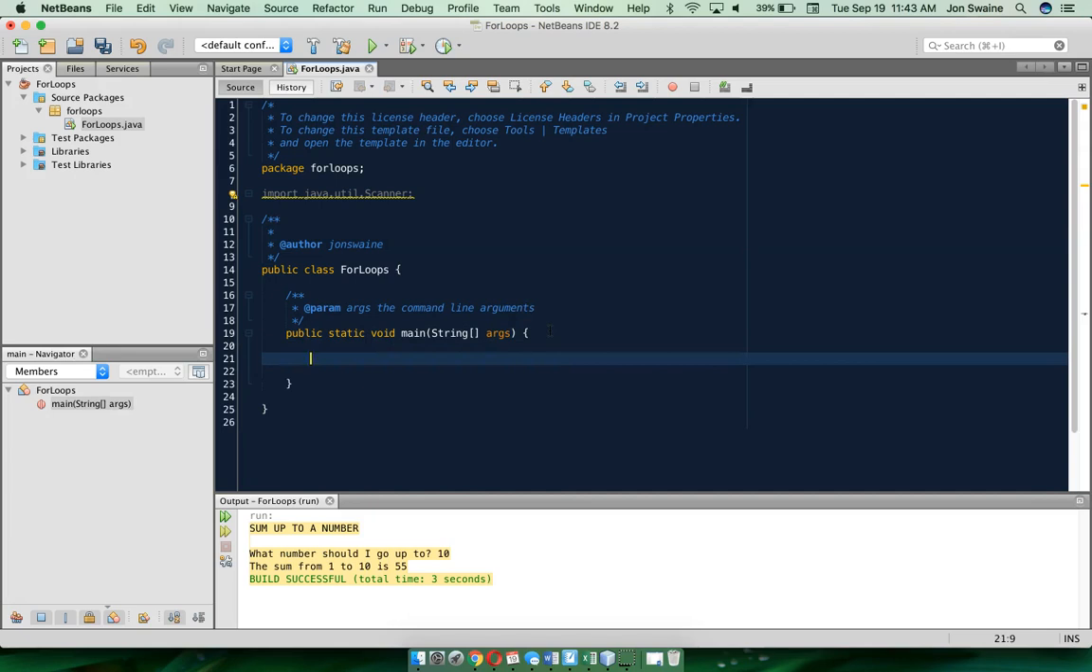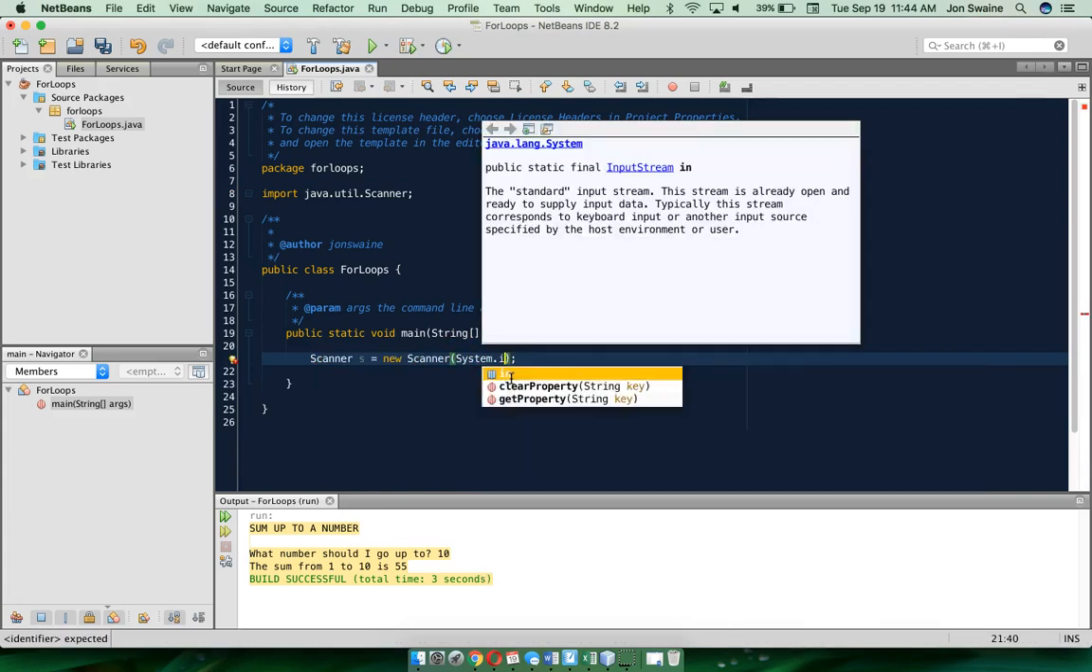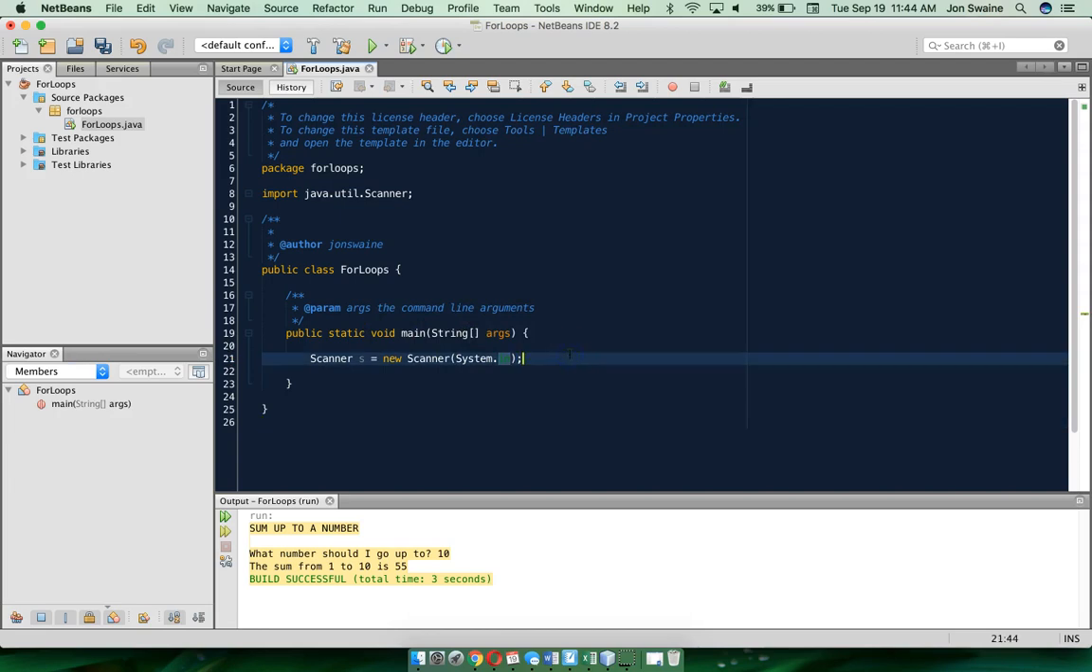So I'm going to create the scanner object. I'm going to say Scanner s equals new Scanner. And notice if I do this, I get an error. That's because you have to tell the scanner where it's looking. What I want it to do is look from the system input, System.in. This is the standard input stream. All right, so now we're good to go. What I'm doing here is getting set up to get user input.